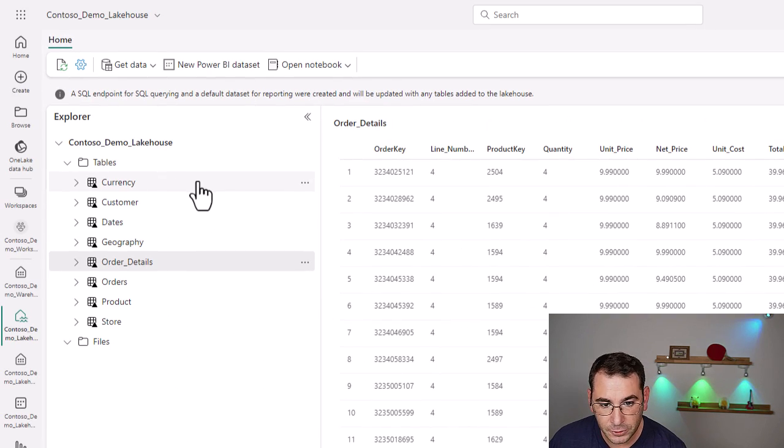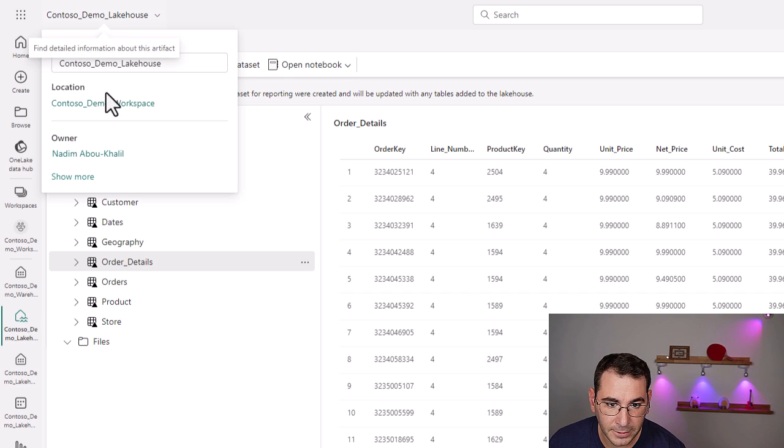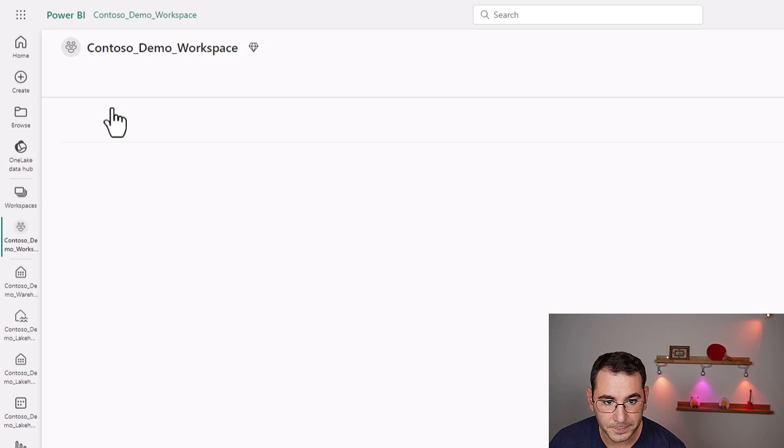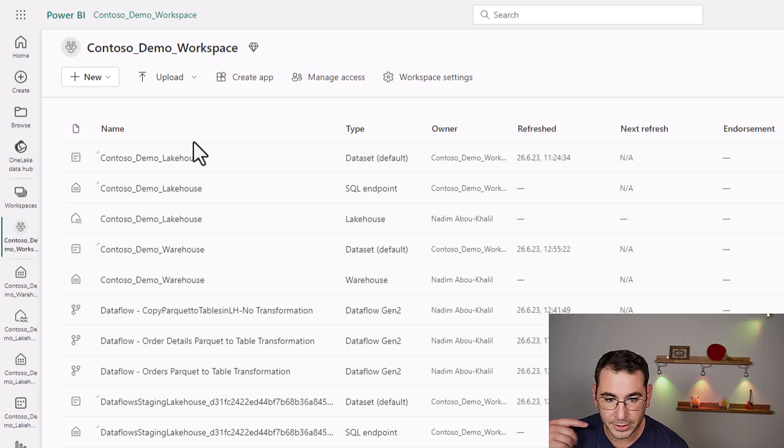So what's left to do now is to copy this data to the warehouse we have already. So let's go back to the workspace. And the reason we're doing this now is so that we can do other stuff while this is running already. Because we have the Lakehouse ready, we can go to the SQL endpoint and we can already create the view. And we can already model it while the data is being copied from the Lakehouse to the warehouse, all right?